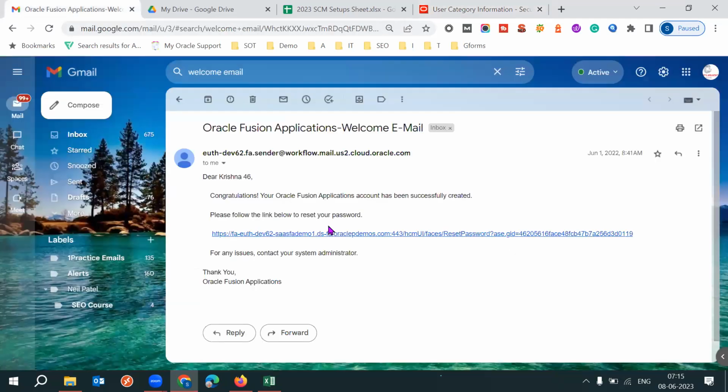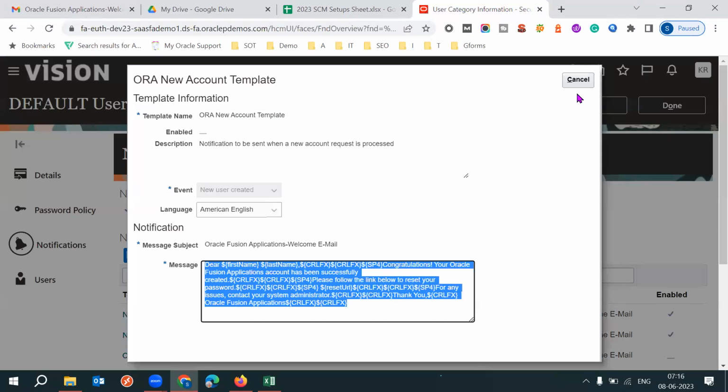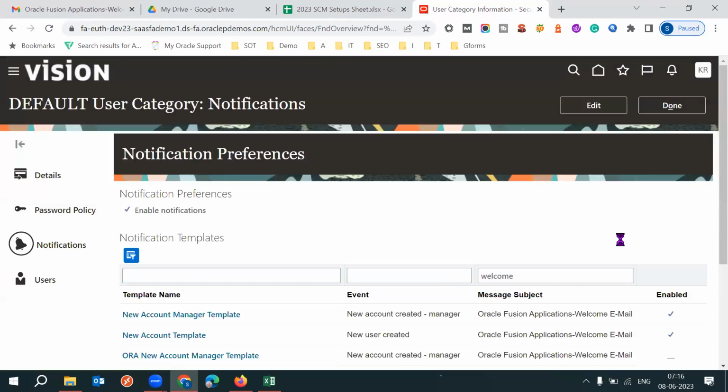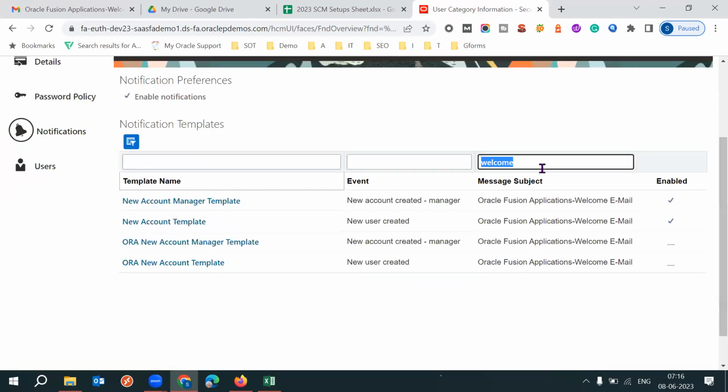Suppose you want to put a logo also. At the bottom of this email body, you want to put a logo, or you want to put some other instructions, that can be customized. Okay. So this is the welcome email notification. Like that, other notifications are also there, like password related notifications.